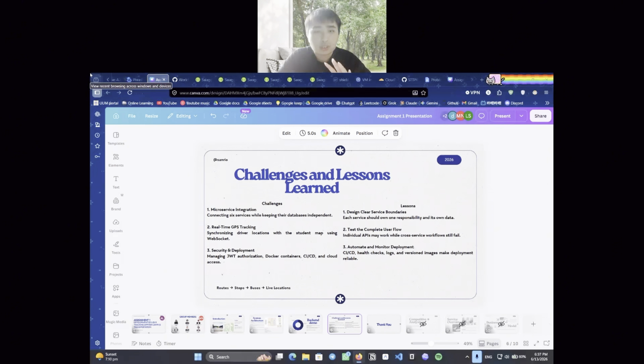The admin manages the transport data, the driver provides the live GPS location, and the student tracks the buses through the map. And this system is containerized, automatically deployed, and publicly accessible through Google Cloud and also Cloudflare.